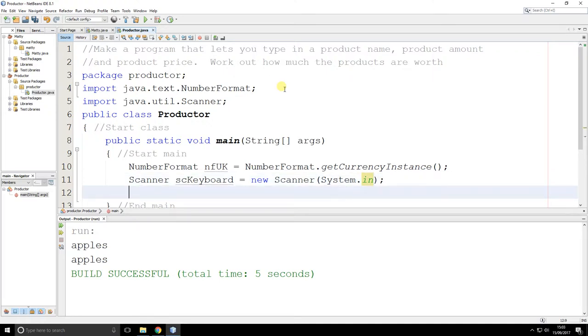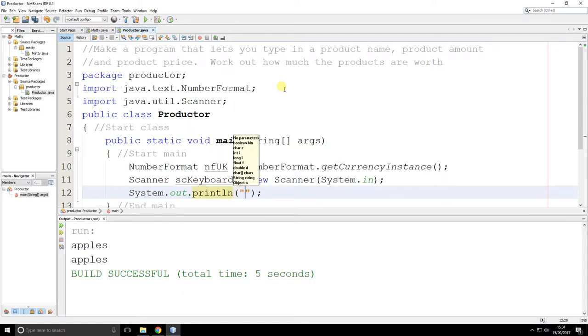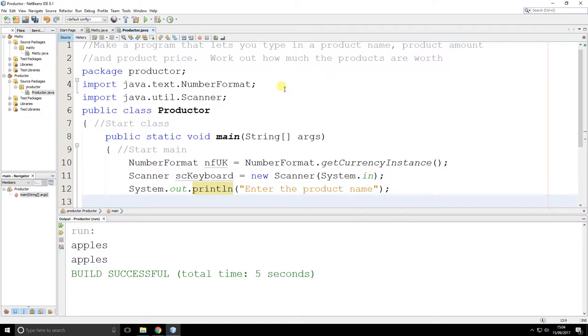Next thing I have to do is start doing some things. I think it's a good idea to give the user a message on screen telling them what I want them to type in. So System.out.println, there you go. And I want to say something like "Enter the product name." Right, and then close quotes, as we've seen before. So that should appear on the screen.